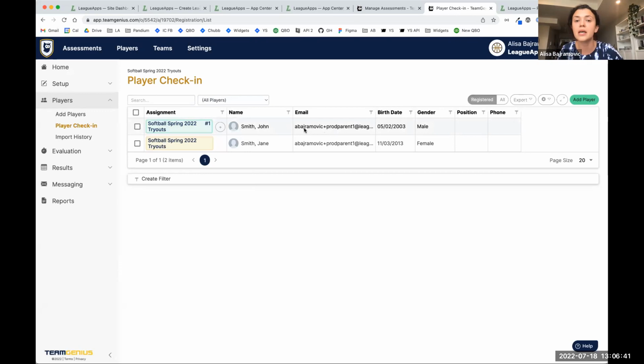So I have the player name, I have the parent email, I have their birthday, and I have their gender. So every time the integration runs, every 30 minutes, any new registration coming in to softball spring 2022 on LeagueApps will show up in this assessment and pool. So that is everything that you need to know for setting up the integration. I think I'll kick it back to Rob.